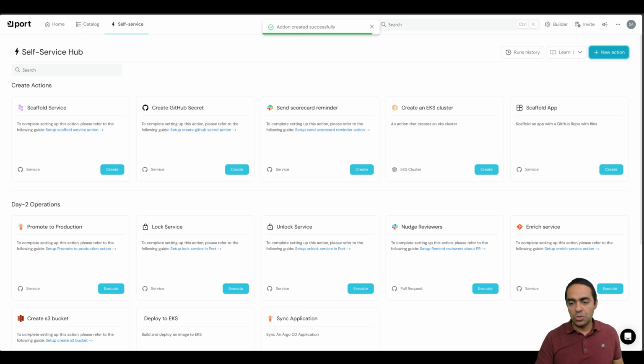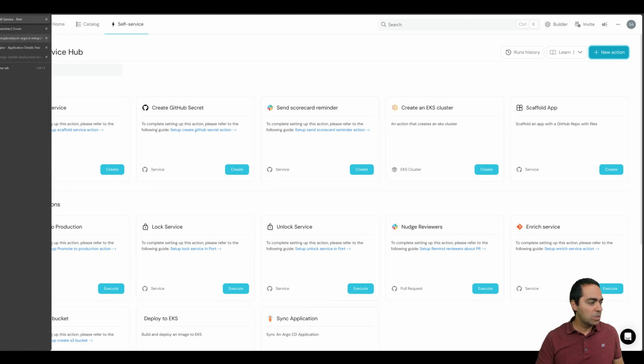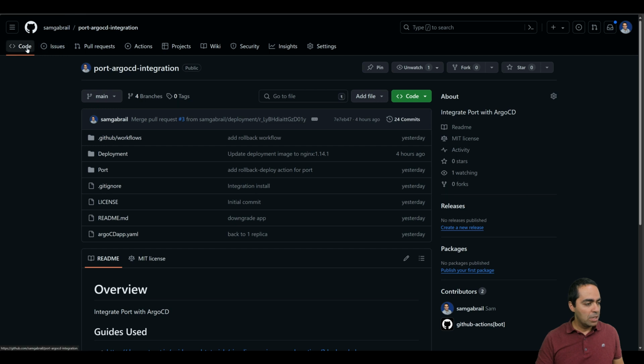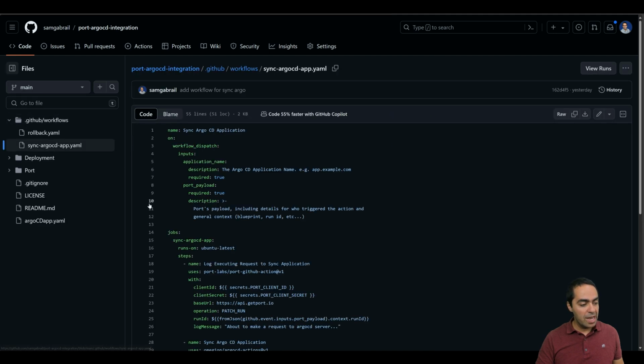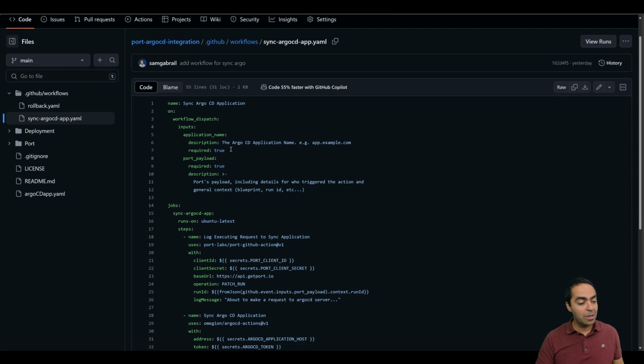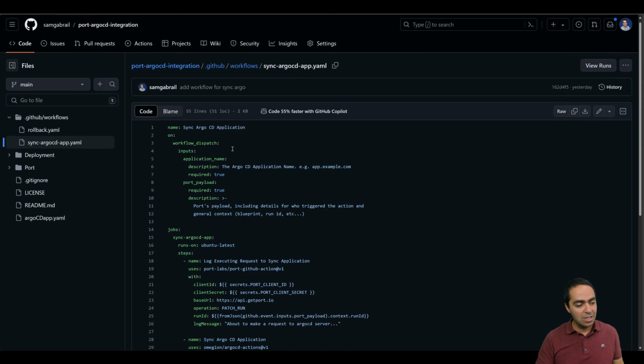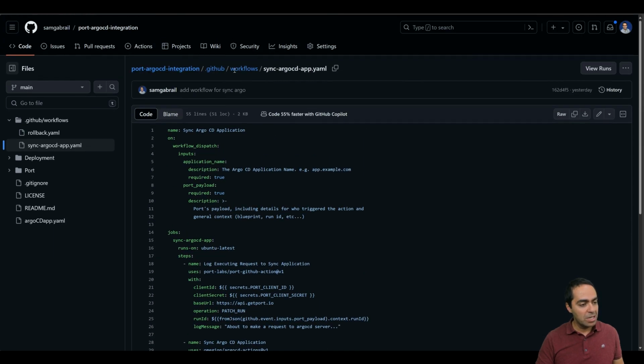And when it comes to the GitHub Actions, we can go to our repo. If you go under code and then GitHub workflows, you'll see that we have a sync Argo CD app.yaml that already has our GitHub action. I'm not going to spend time here. We'll see this in action in just a minute.